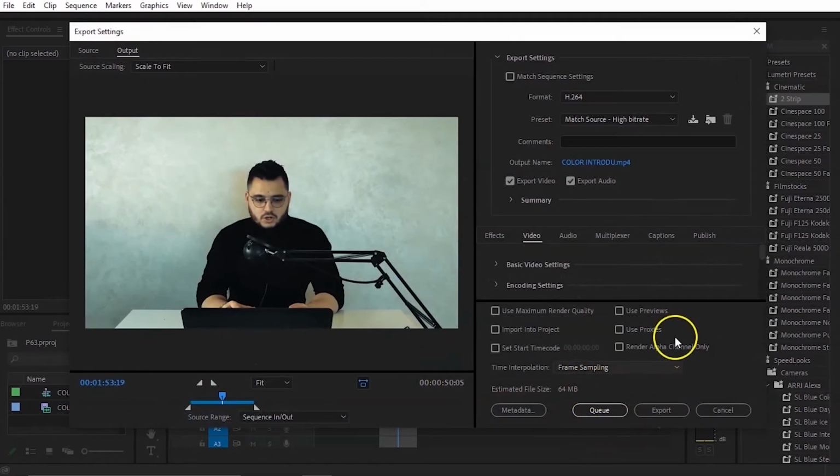Okay guys, and now if I export, it will only export my selection. How do I know? If you look here, you can see the selection that we've made earlier. Okay, sequence in and out. Export, and then it will export.